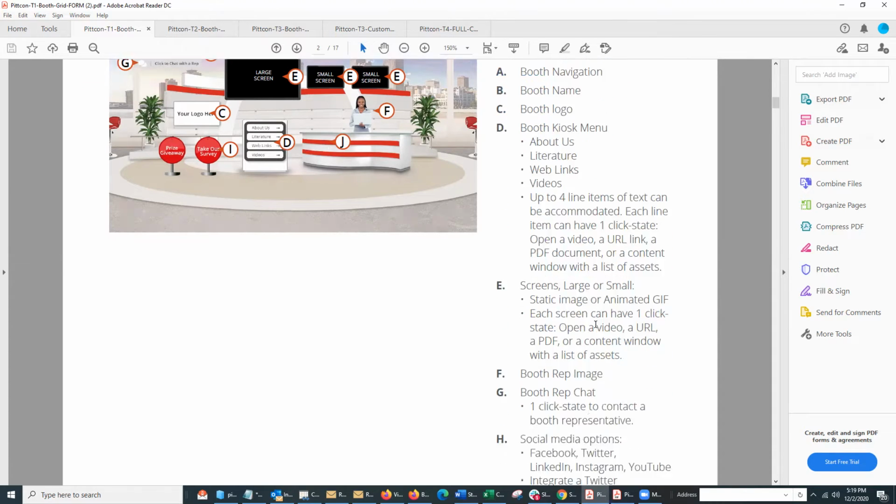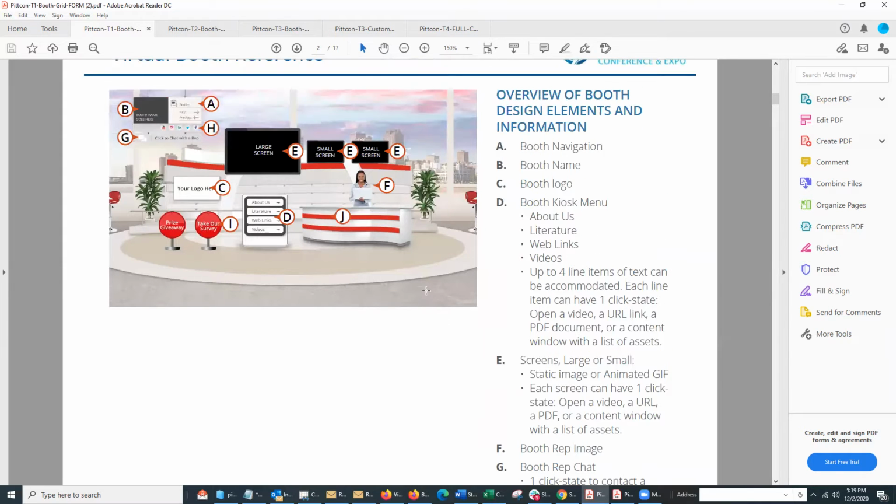Let's go ahead and scroll down. Booth rep image. A booth rep image is the image that stands behind the desk in your booth. The avatars in your booth grid, which we'll go through here in a second, are available for you to choose one of as your booth rep image.